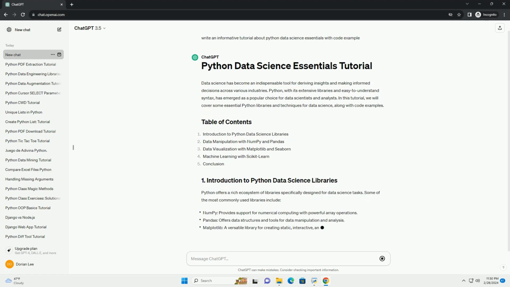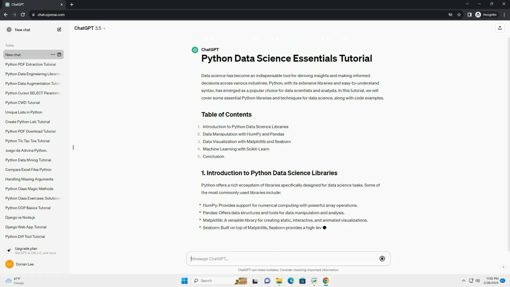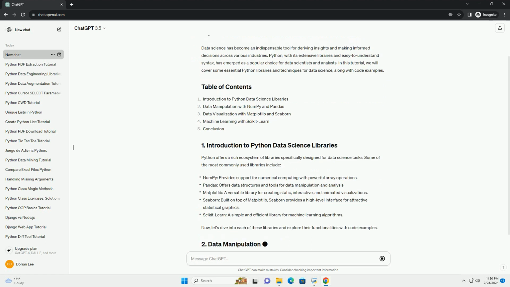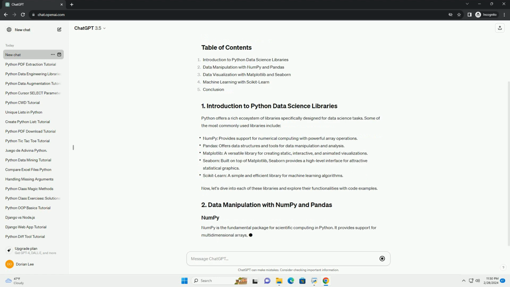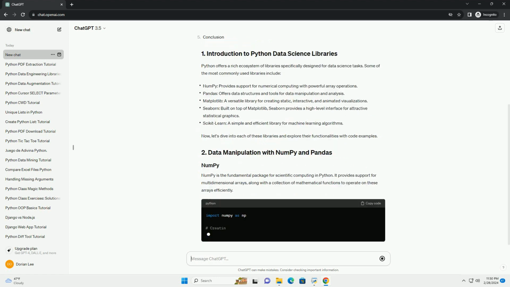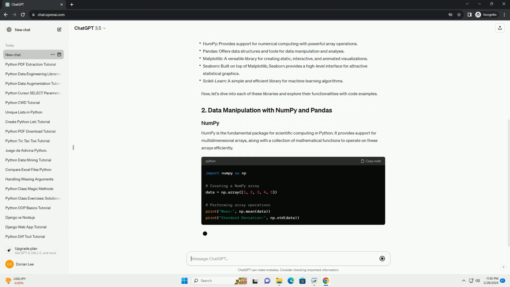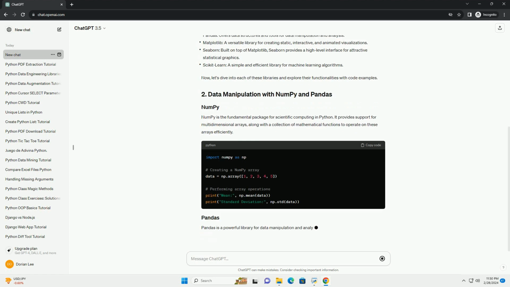Python offers a rich ecosystem of libraries specifically designed for data science tasks. Some of the most commonly used libraries include: Now, let's dive into each of these libraries and explore their functionalities with code examples.